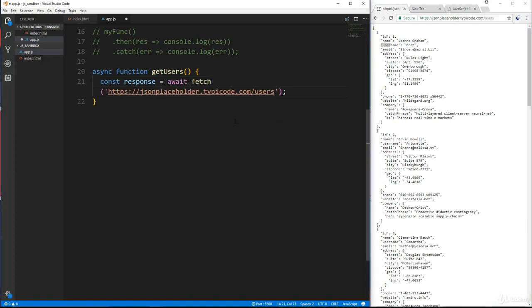Now usually we would have to do our two .thens and stuff like that, but now since we're using this await fetch, what we can do is create a variable called data or whatever you want to call it, and then say await response.json. Alright, and then we'll return the data.